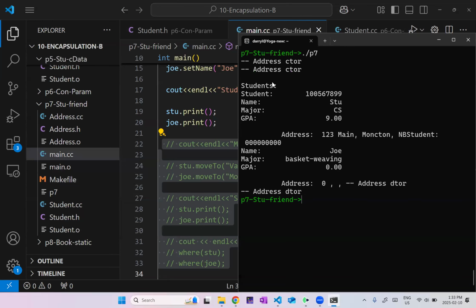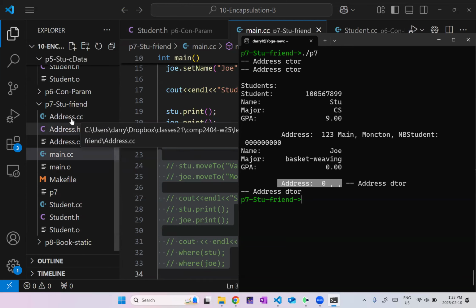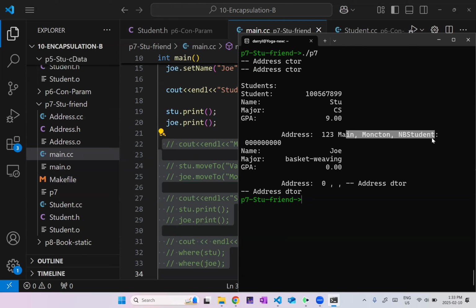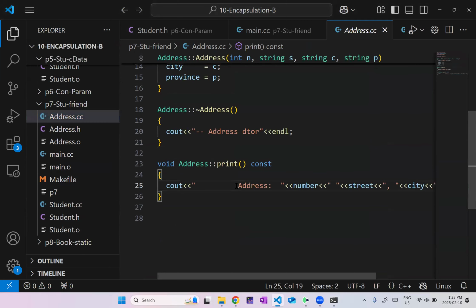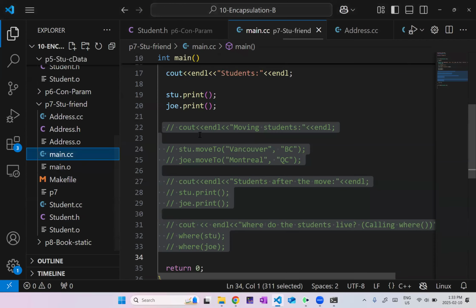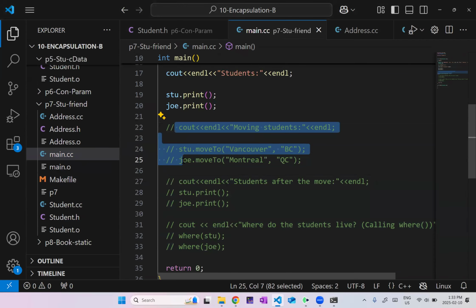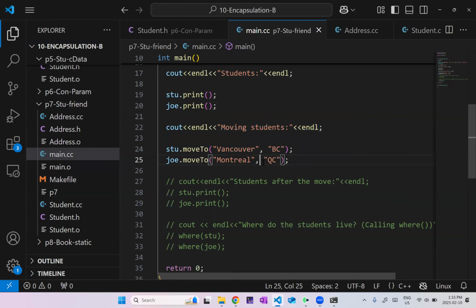Okay, so Stu's address is in, I guess the format's a little bit different here. I think I indented address, which I don't really like. But Stu is in Moncton, New Brunswick, and Joe's homeless. So we're going to try and give Joe a home. One of the things we want to do is have them move to a new city in a new province. So in this case, Stu is going to move to Vancouver, and Joe is going to move to Montreal. But we didn't pass in an address, right? We just passed in a couple of strings that we want to set in our address.